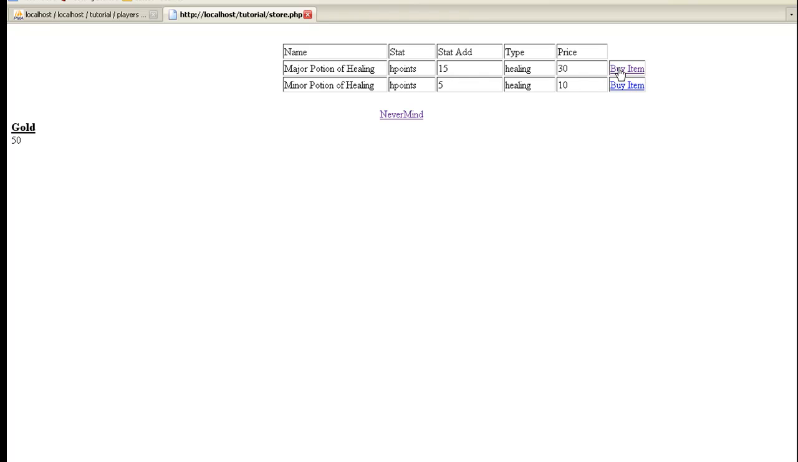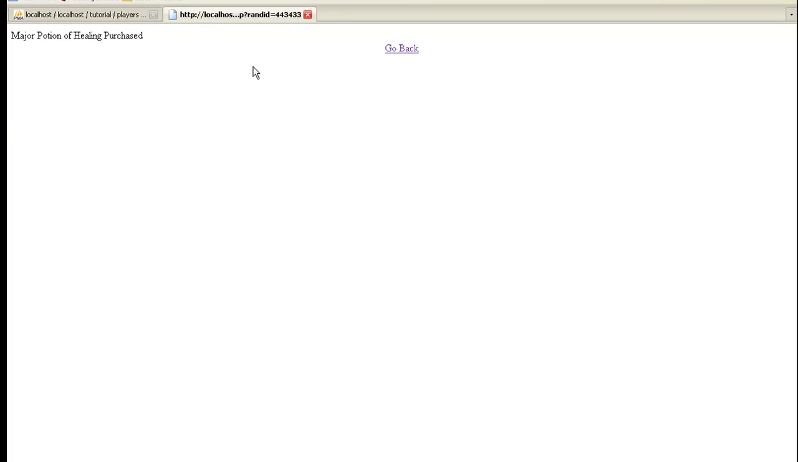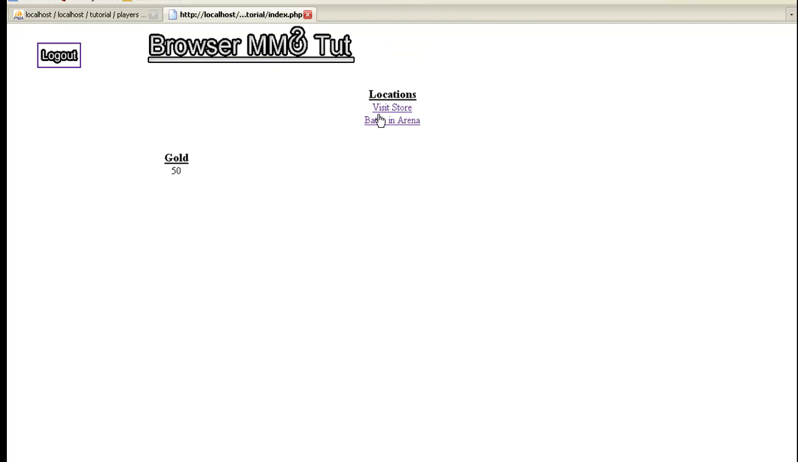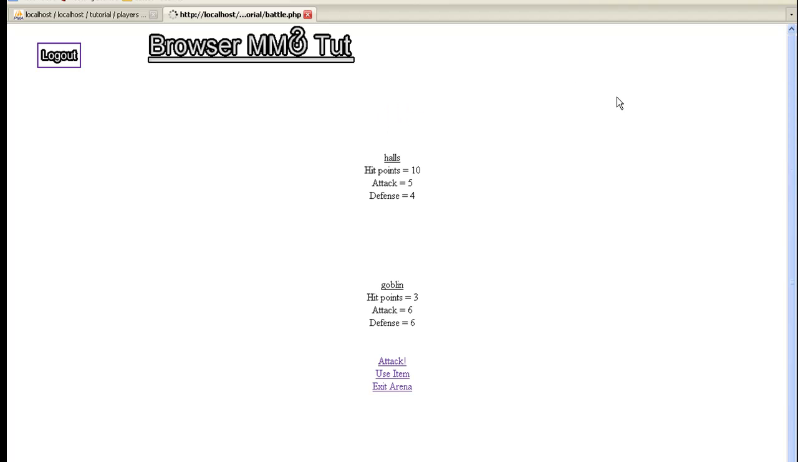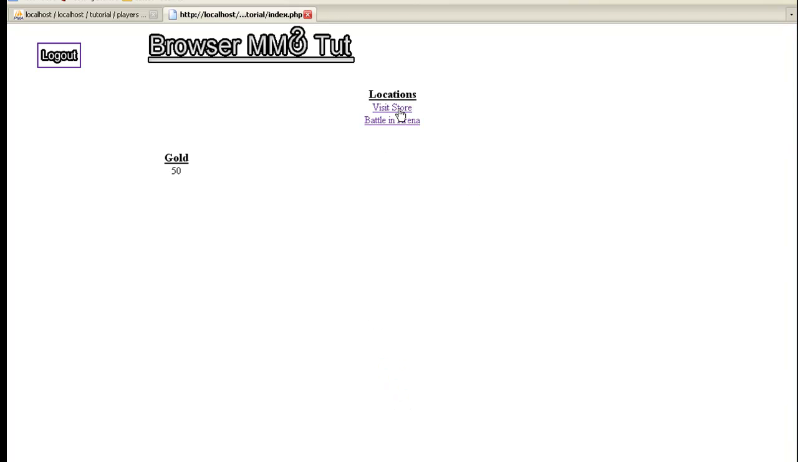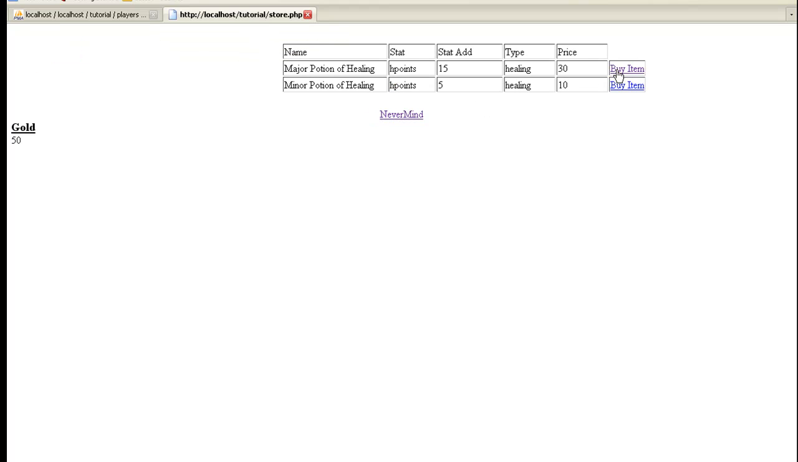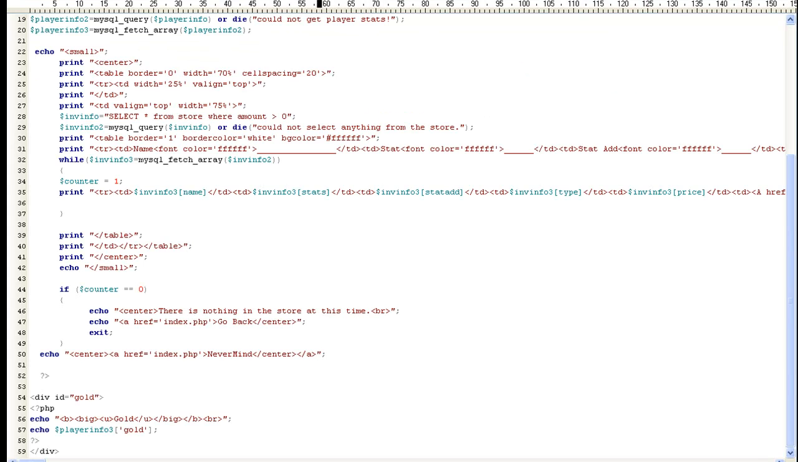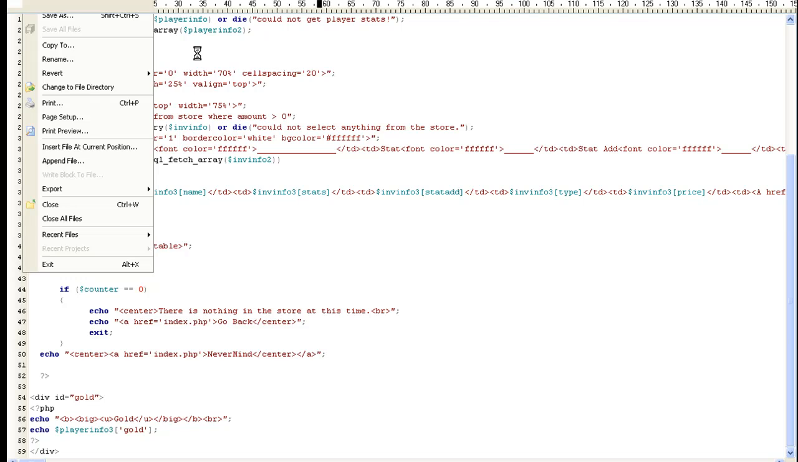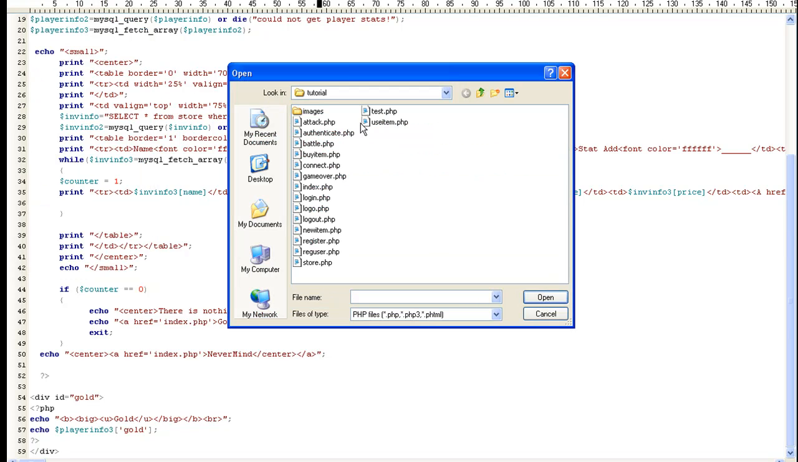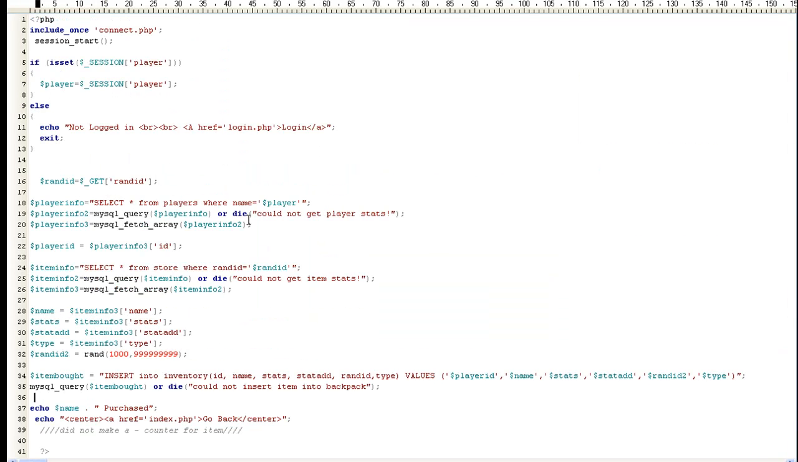Next thing we need to do is we need to be able to go to buy. When we buy it, we need it to minus off our gold. So if you look here, it's under our buy item. Let's see. Yeah, buyitem.php. So let's open up buyitem.php. And looking at this, well, we'll actually be alright putting it right here.